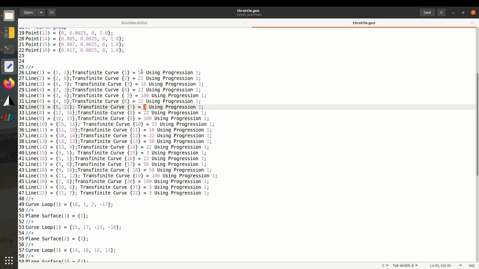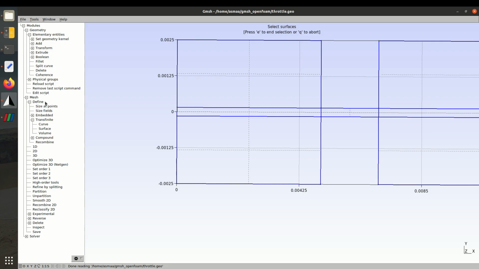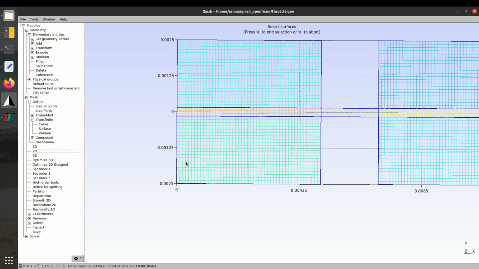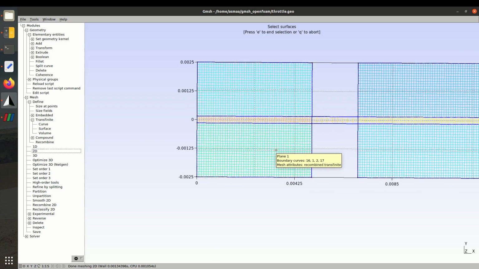So here I'll keep this the same way. Instead of 3, I'll make 4. The same here, 4, 4, and 4. Okay. Then reload script, 2D mesh, and you can see that we have our structured mesh.